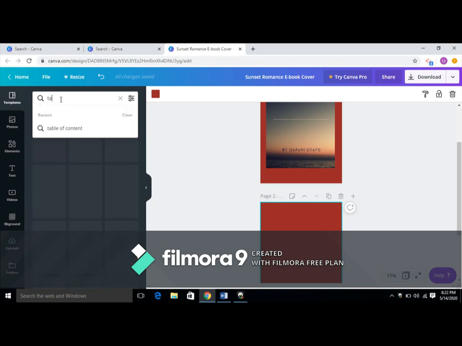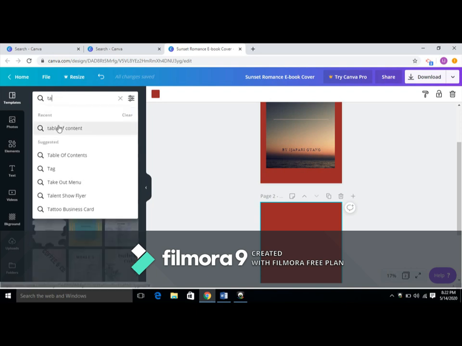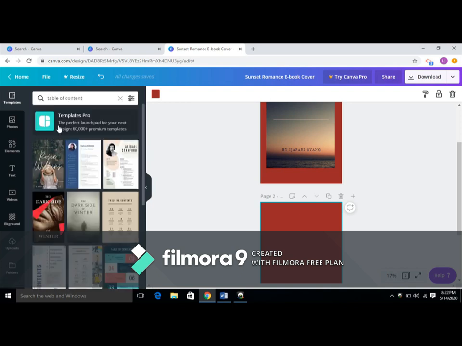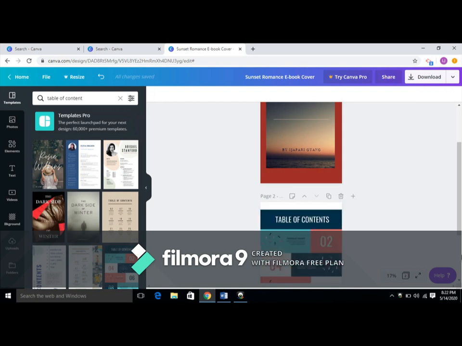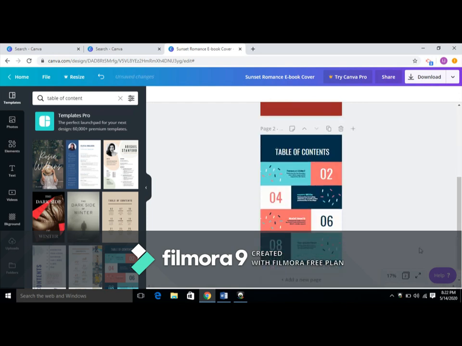I can say table of content. All right, table of content, and different amazing styles of table of content will come out. I always like this beautiful one, it is colorful. So all I'll do is I will just come here and adjust it. I can adjust anything I want.